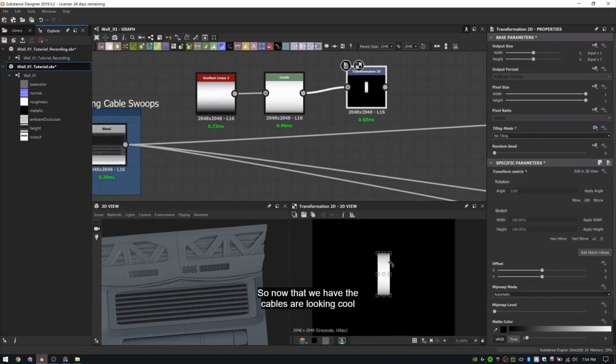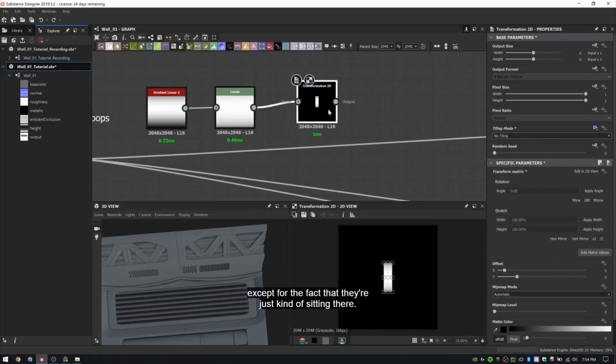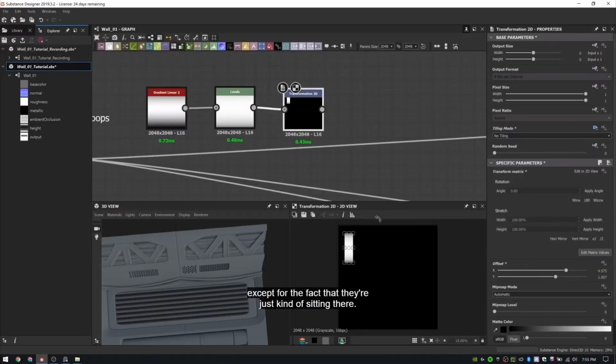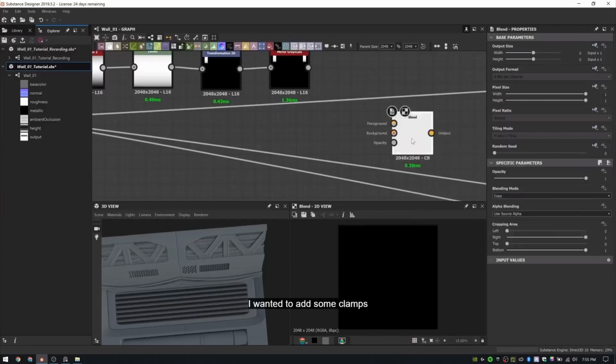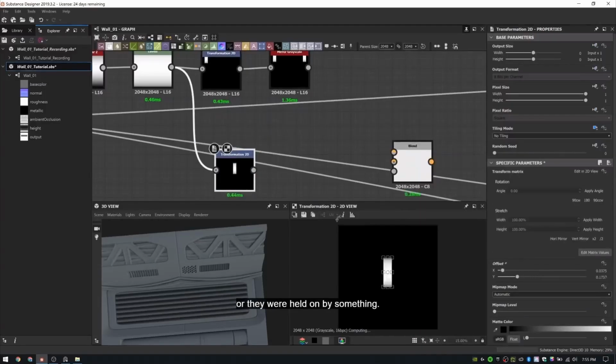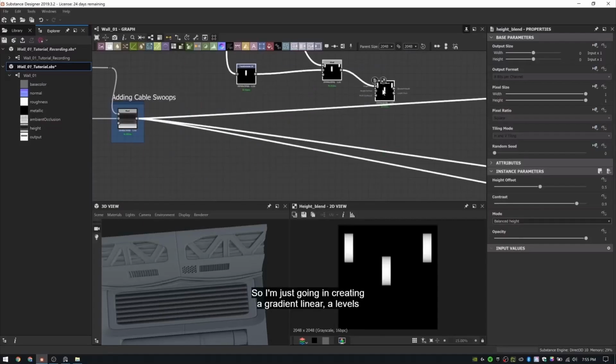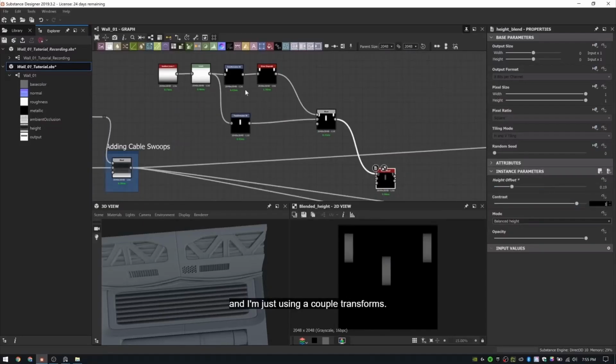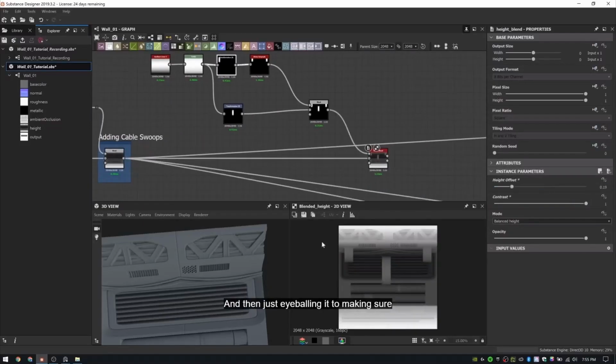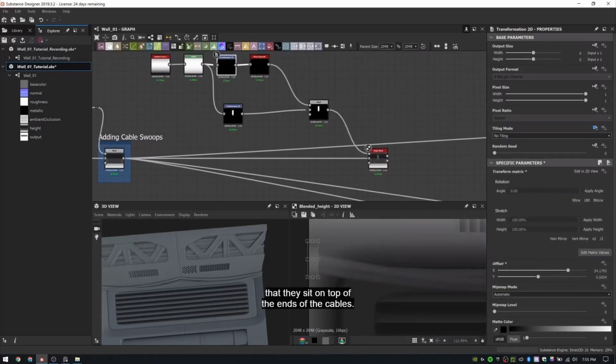So now that we have the cables, they're looking cool, except for the fact that they're just kind of sitting there. I wanted to add some clamps to make it feel like they were locked in or held on by something. So I'm going in, creating a gradient linear, levels, and using a couple transforms and then just eyeballing it, making sure that they sit on top of the ends of the cables. And I'm going to add those with a height blend.